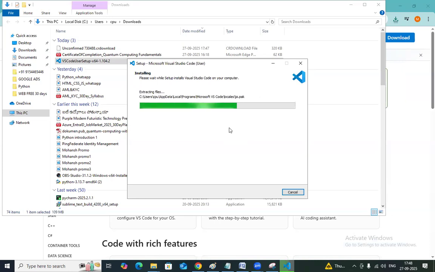Train going. Wait for the train to stop. Stop the train, I don't want to stop. Don't stop the train, guys. You cannot stop the train. Don't click on the cancel button. Please remember, don't click on the cancel button. If you click on cancel, everything will go.